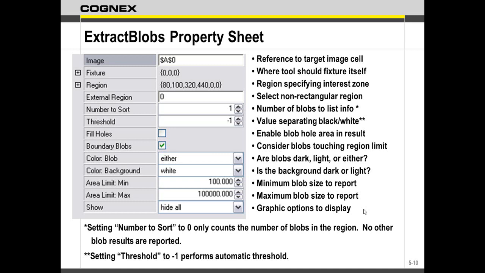Number to sort. Now this is special. This has to do with auto-inserted functions. And when did I say auto-inserted functions are created? When you originally create the tool, exactly. As soon as you say OK to that property sheet the first time, those are created. So if I set number to sort to 0, the auto-inserted functions will only tell me how many blobs I found. That's it. Otherwise, if I state a number there, it's going to try to find that many blobs, and it's going to print out all that information about each of those blobs.